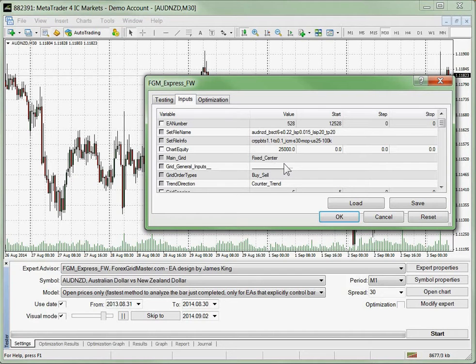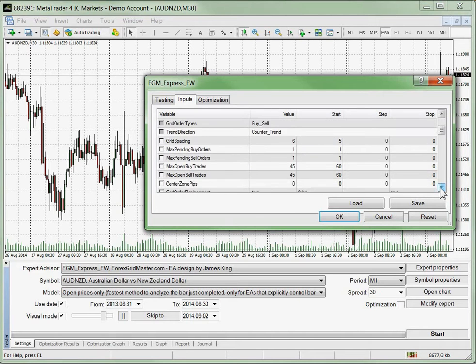We're trading a fixed center strategy, which basically means there will be sell limits above and buy limits below. So fixed center means at the start of the run, the center is fixed and doesn't change until the end of the run. The next run will have another fixed center, but it'll be at current price of when the run starts. We're trading buys and sells, counter trend strategy.